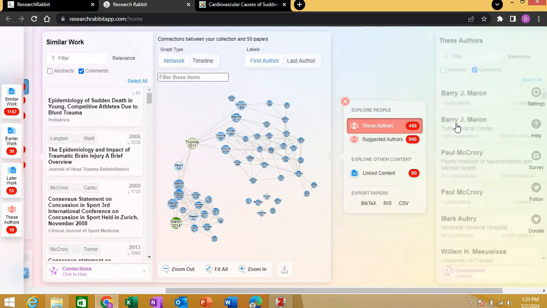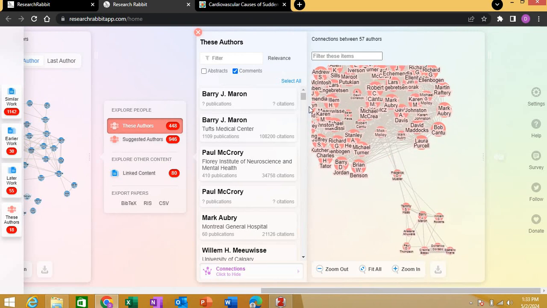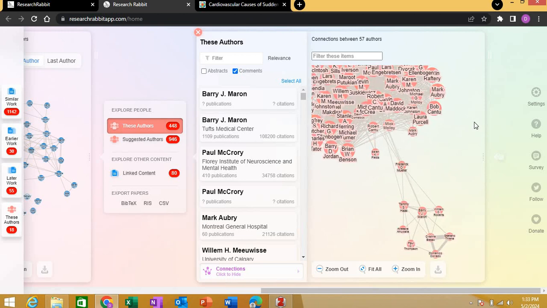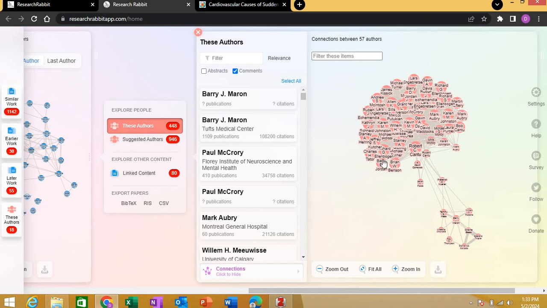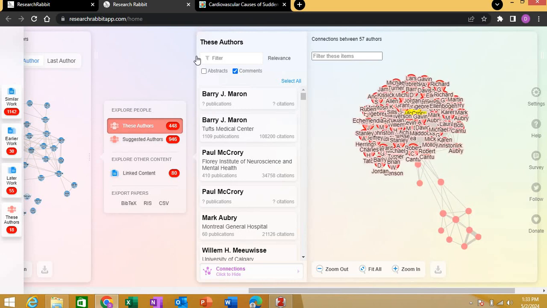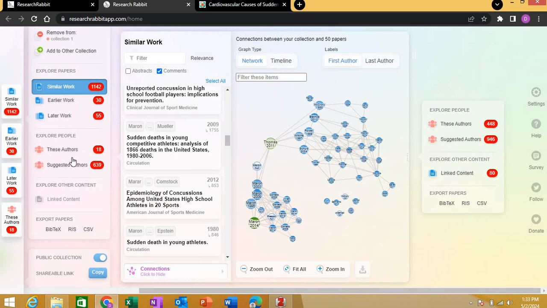You can look for authors. There are too many authors. See, they are showing you the authors' names, and this is again an author's name with their map. This is the map of different authors, so you can look at the work of these authors as well. You can copy this link and share it with any of your colleagues, and they can collaborate with you. And this is how Research Rabbit does wonders for you.